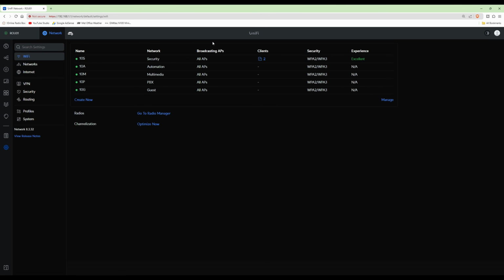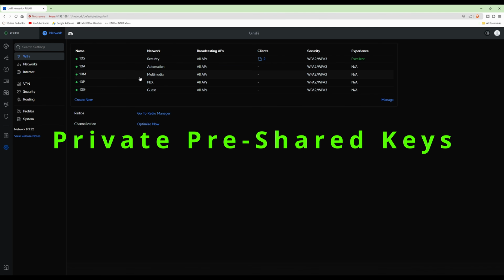Hi and welcome. Do you have many Wi-Fi networks set up, each going to your different VLANs like you see on screen at the moment? Well, if you don't want all these Wi-Fi networks to appear, then there's an alternative, and that is PPSK, also known as Private Pre-Shared Keys.